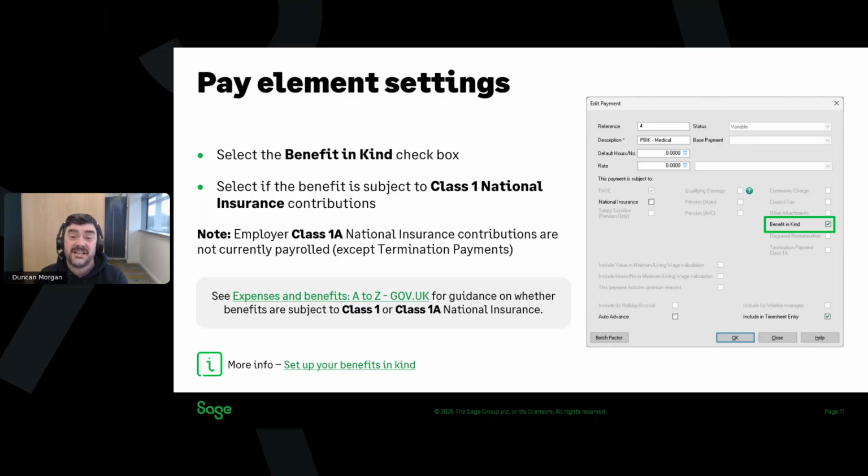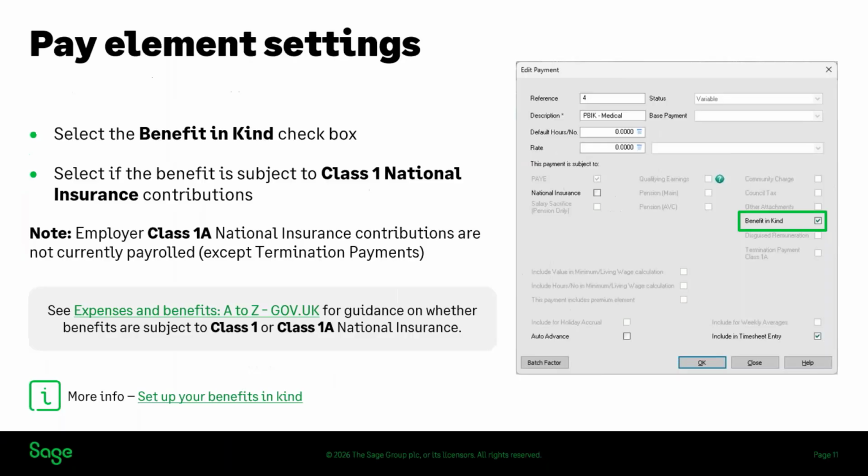If your benefit is subject to Class 1A national insurance paid by the employer, that is not currently payrolled. That's dealt with at the end of the tax year. And a great resource to check whether your benefit types are subject to either Class 1 or Class 1A national insurance is the A to Z of expenses and benefits on the gov.uk website. So I want to give you a quick demo of how to set up these pay elements. So let's jump into that now.